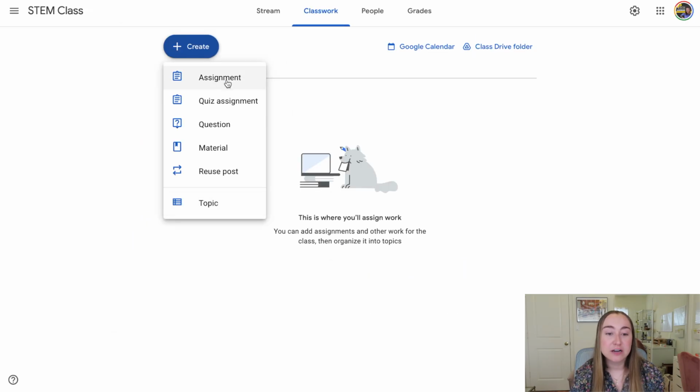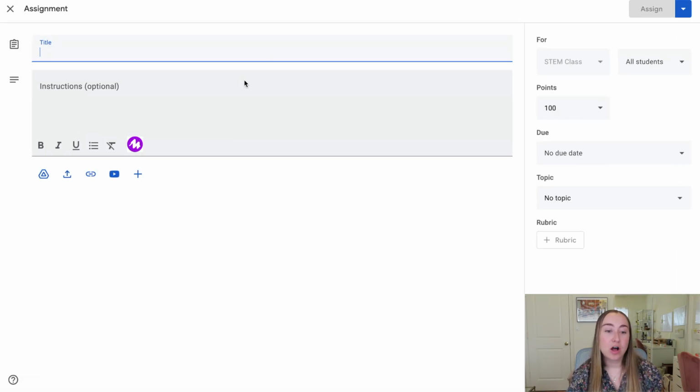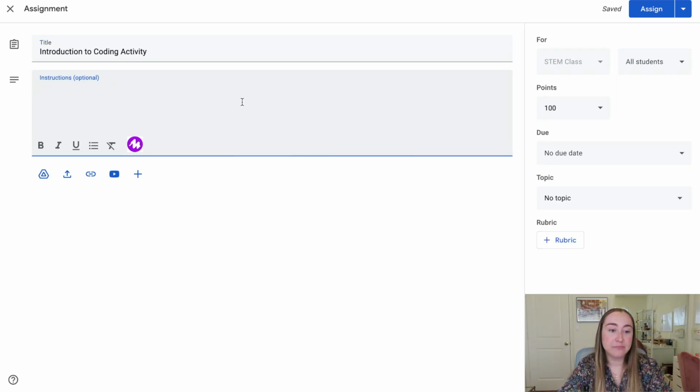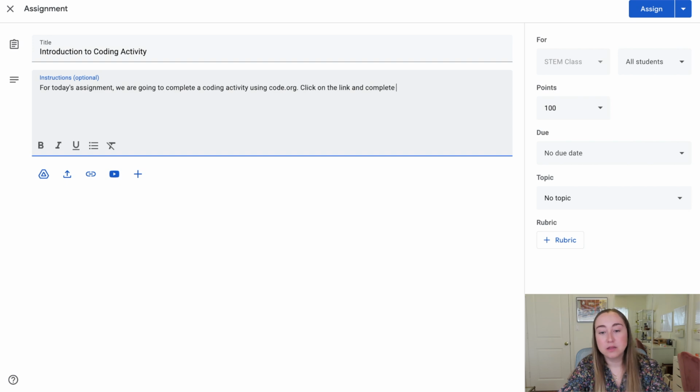So for now, let's go ahead and click here where it says assignment. Now you'll see we're on this create an assignment tab here, and the first thing we can do is create a title for our assignment. So I can say, introduction to coding activity. And here I can add some instructions. So I might say something like, for today's assignment, we are going to complete a coding activity using code.org. Click on the link and complete level 1 of our coding puzzles.